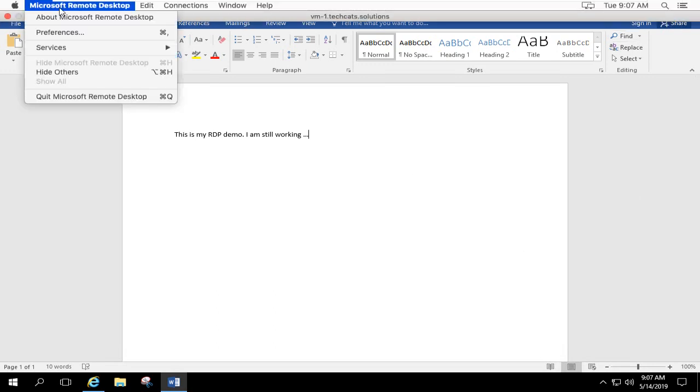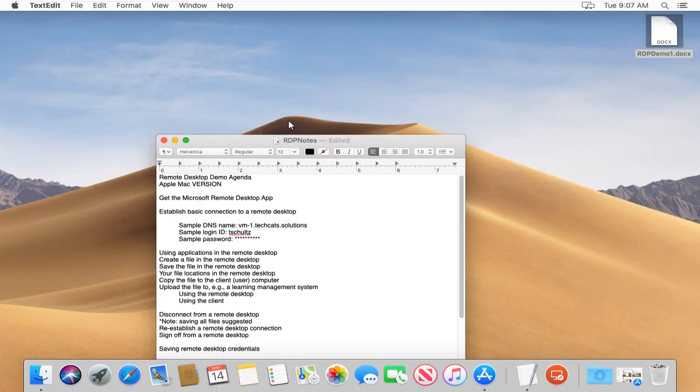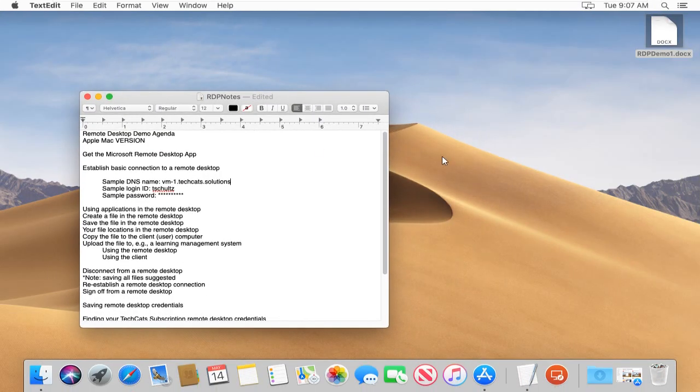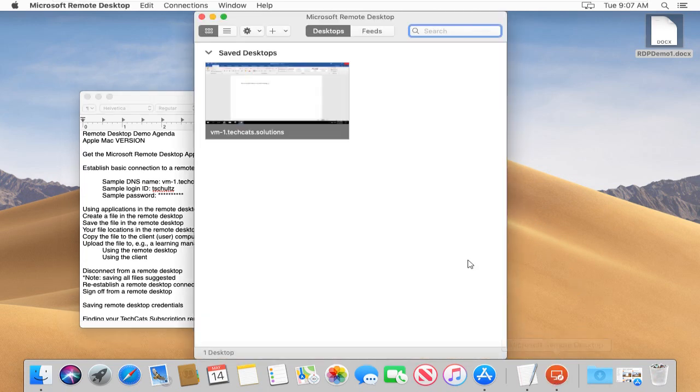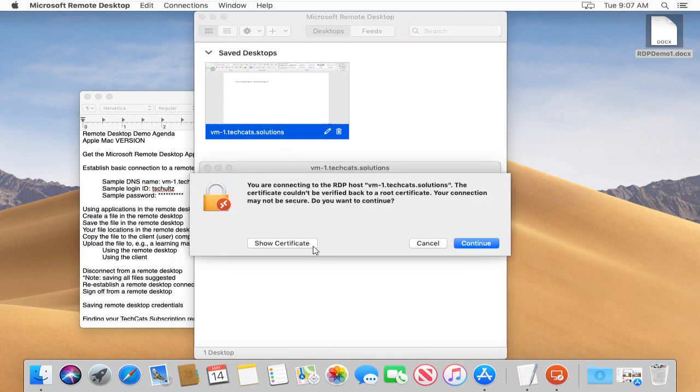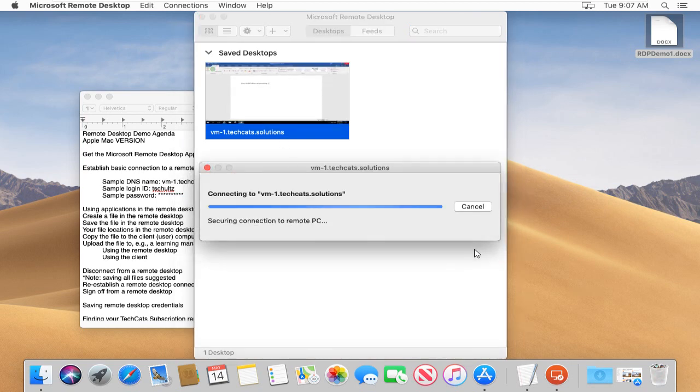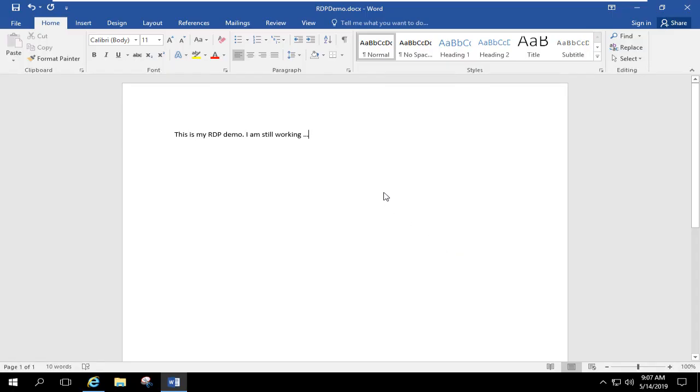So if I were to do Microsoft and quit, all right, it's gone away, and I was in the middle of editing that document. If I wake this up, reconnect, just say continue, it's remembered my credential, but it's going to pop me right back where I was. Okay, and that's because you disconnected and didn't sign off, and that's a good thing.